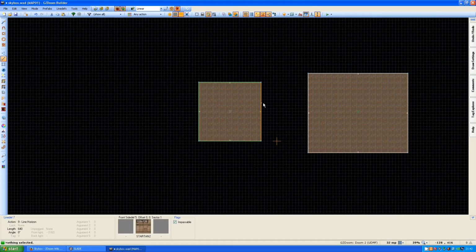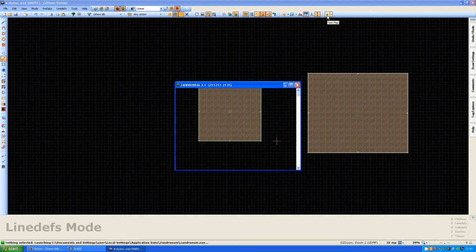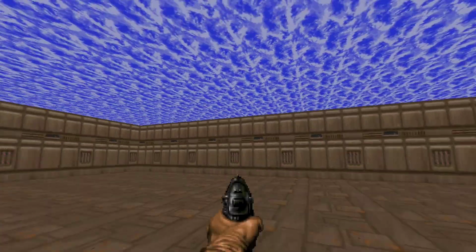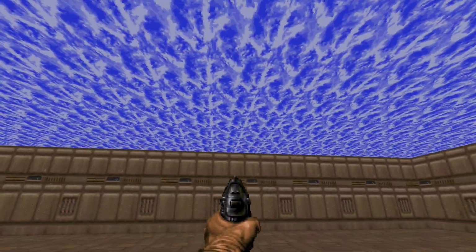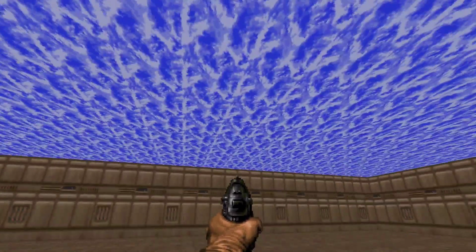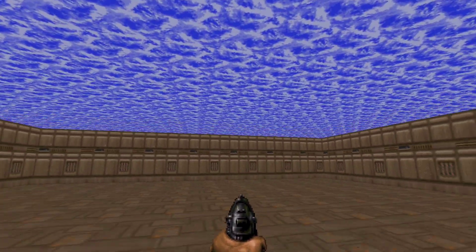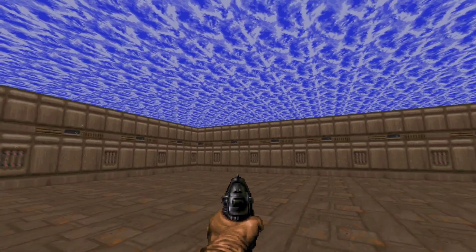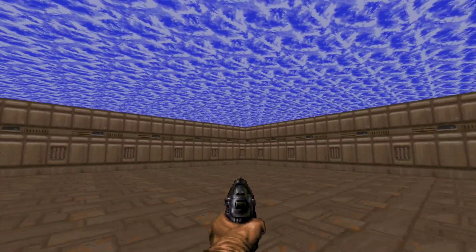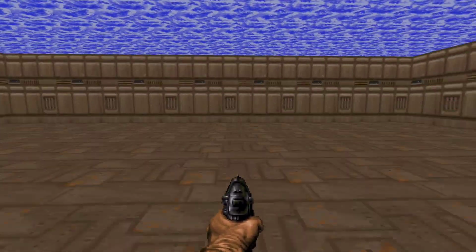So let's go ahead and run this again, and as you can see, those wall textures are gone now in the sky, and we've just got our lovely blue sky. And you can see the horizon effect in the distance. It looks like this map goes on for ages, when actually it's just one single sector.